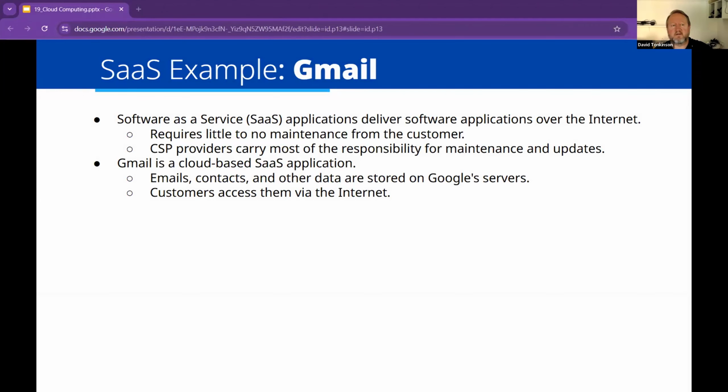And then we come to SaaS, like I said, software as a service. It's application delivery software over the internet. It requires little or no maintenance for the customer. Once I've released my software as a service application, I don't have to maintain anything. I'm not looking after the hardware, I'm not looking after the operating system, I'm probably not even looking after the application itself.